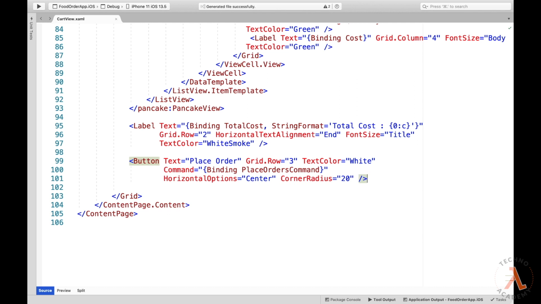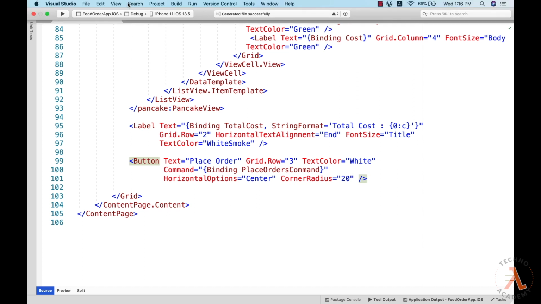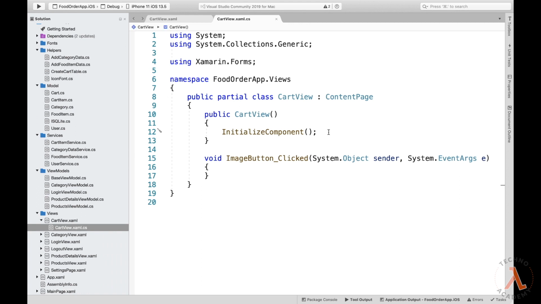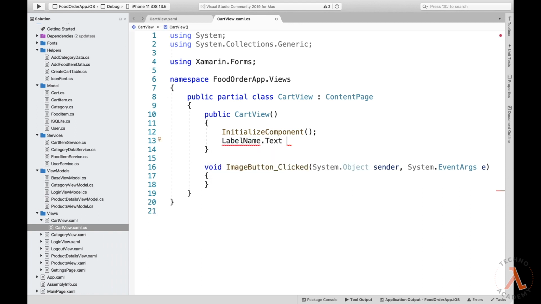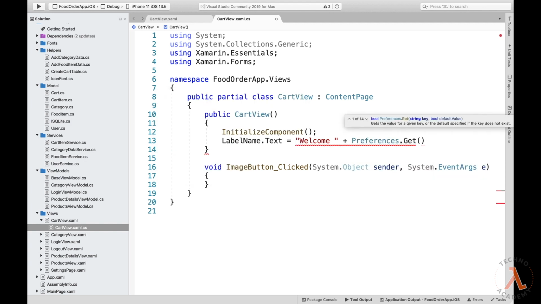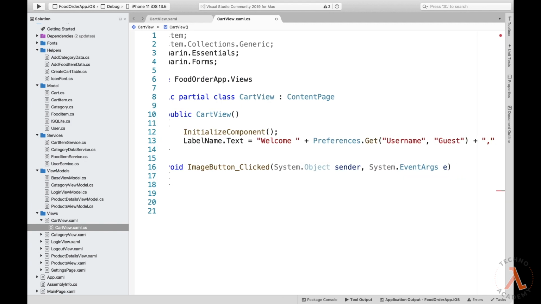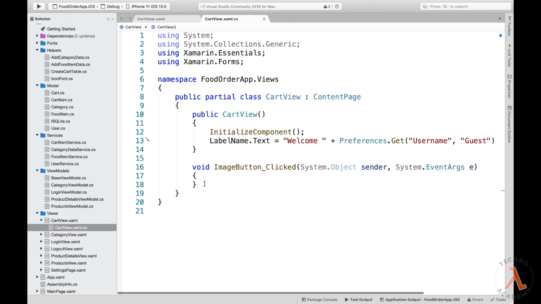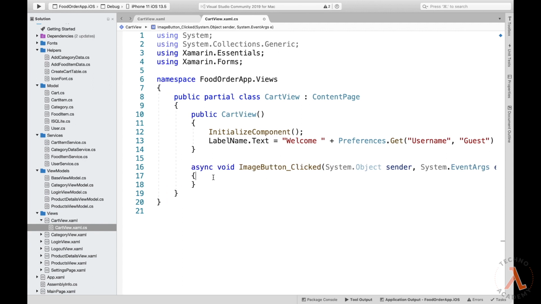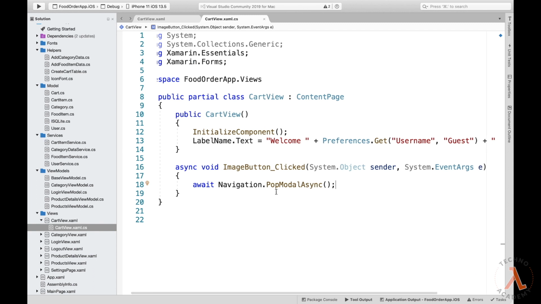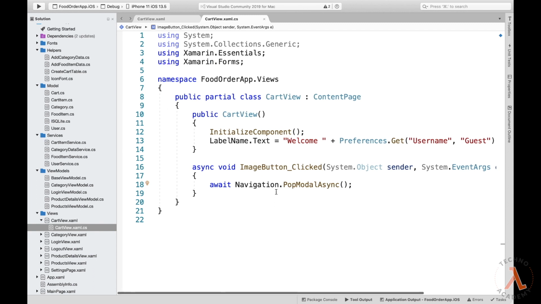Next, let us write the code behind for this file. So let me open the code file, and first within the constructor, let me type in label name.text equal to welcome plus preferences.get of user name comma guest. And also within the image button clicked, we need to type in await navigation.pop model async. If you wanted to avoid writing the code within the code file, then you need to define a property to maintain the username at the view model, and a command has to be defined to navigate back within the navigation stack.